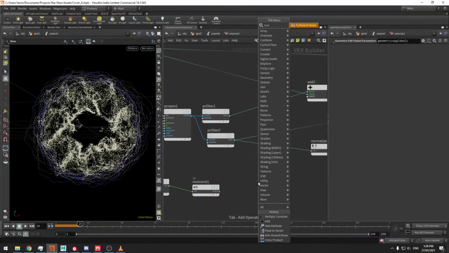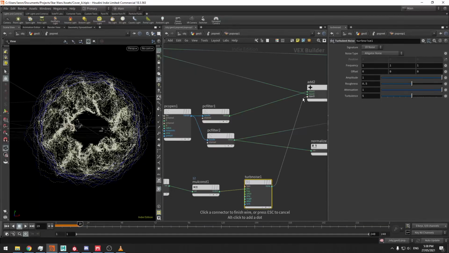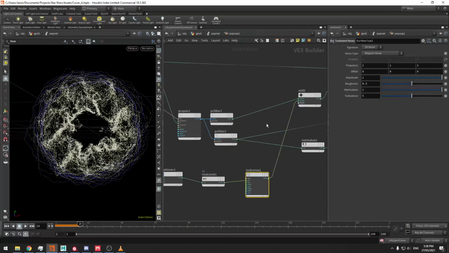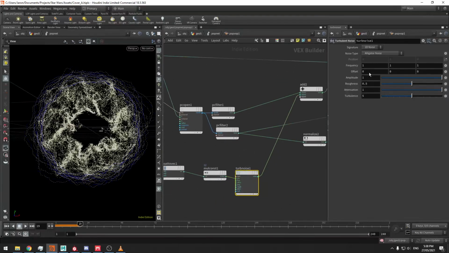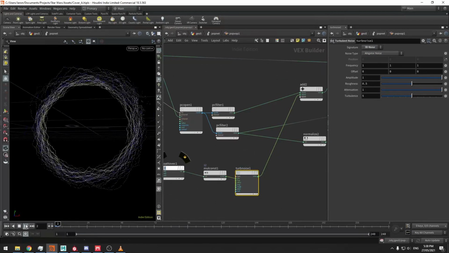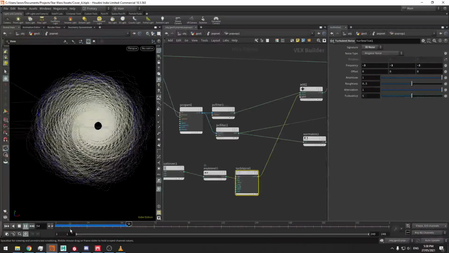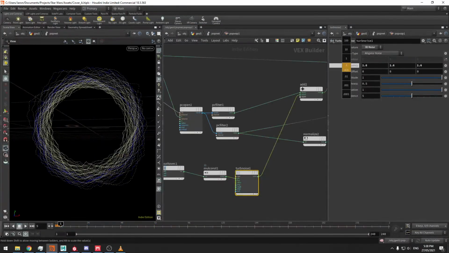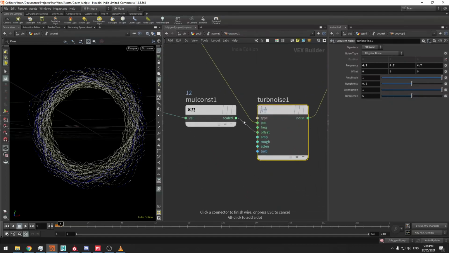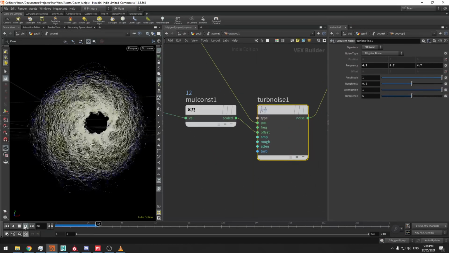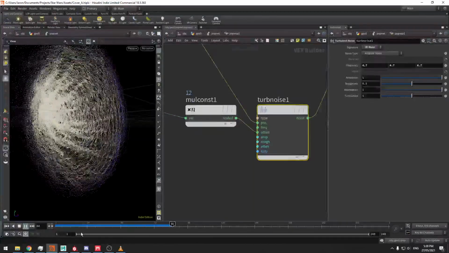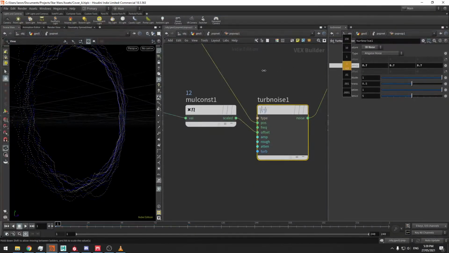So I tend to use a turb noise for these sorts of things. Add that to there. And I want to say free noise. And I want to scale that. Right, I need to actually put in the position too. So the position will be here, and the offset will be here. So now we're getting something a little bit like that. And then we can just layer these noises together.